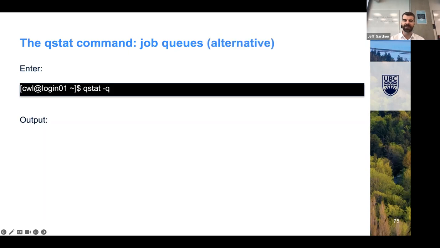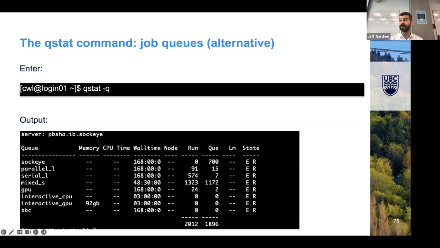A slight modification to this is using the qstat space dash lowercase q command, and you'll get a same but different output. Again, it'll show you the list of queues on the far left, but it also shows you some of the maximums. So the maximum wall time you can request for a queue, as well as the running and queued jobs. Your output will look a little bit different than mine because I took a snapshot a while back. Typically, you're not going to need to worry about this unless your memory requests or CPU requests dictate which queue you're going to be going into.